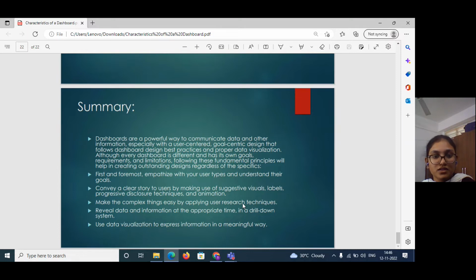First and foremost, empathize with your user types and understand their goals. Convey a clear story to users by making use of suggestive visuals, labels, progressive disclosure techniques, and animation. Make the complex things easy by applying user research techniques. Reveal data and information at the appropriate time in a drill down system. Use data visualization to express information in a meaningful way.